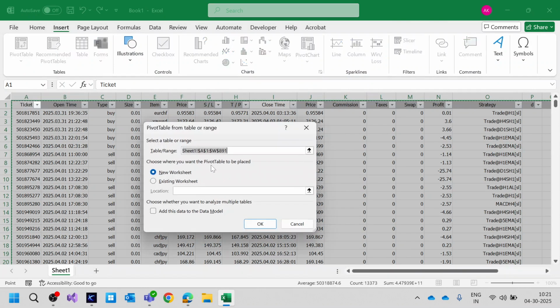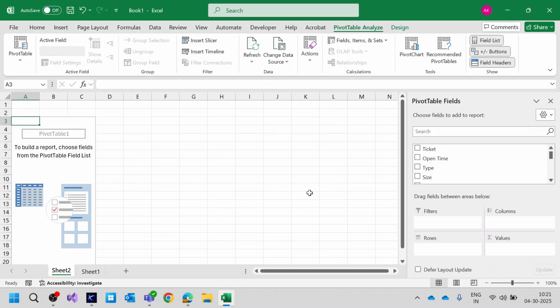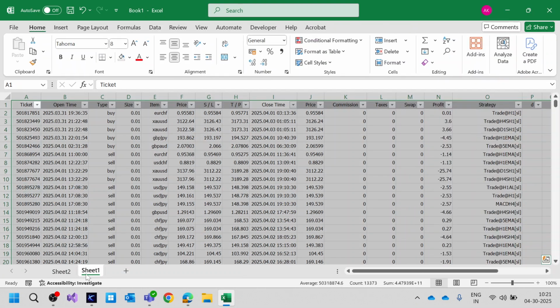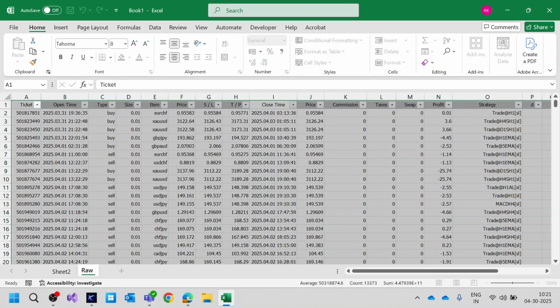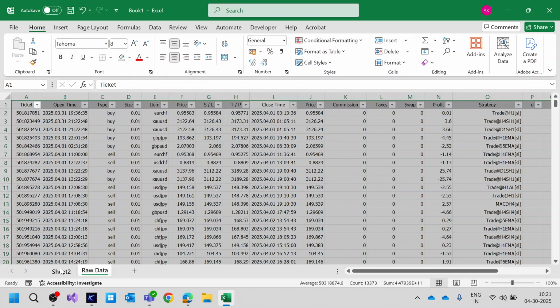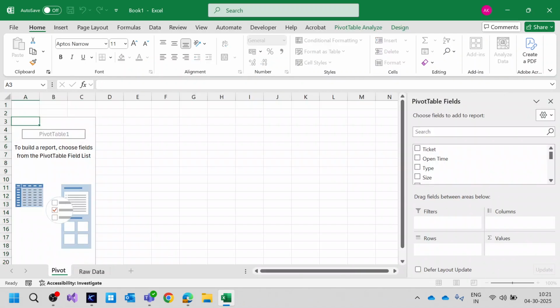Since we have already selected the cells, we don't need to select the cells again. I'm in the range. So in existing workbook you want or new workbook? I will prefer new workbook. I'll select the new workbook. Okay, so this is the raw data. Let me rename it: sheet name raw data, and this will be pivot analysis.